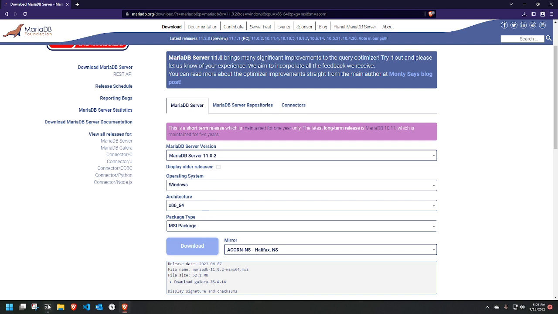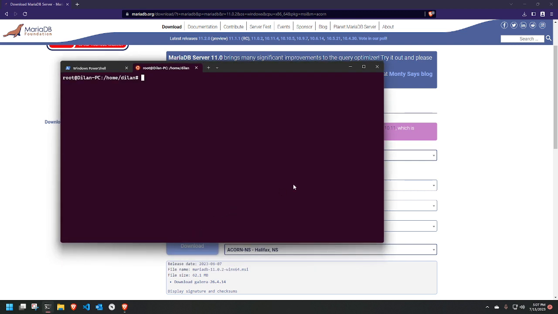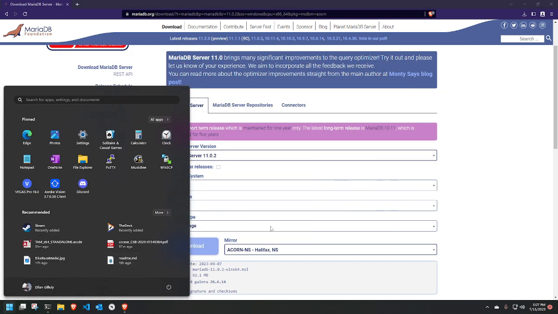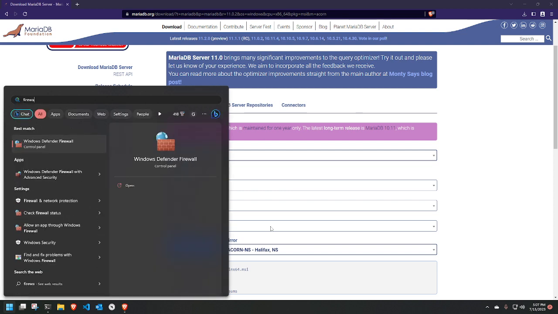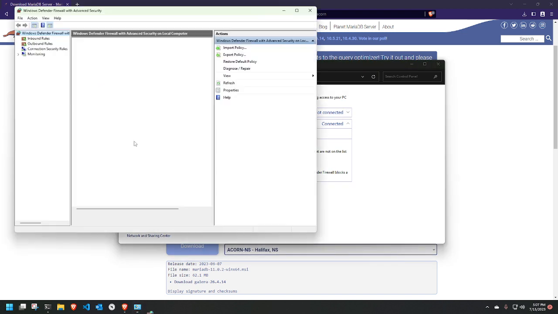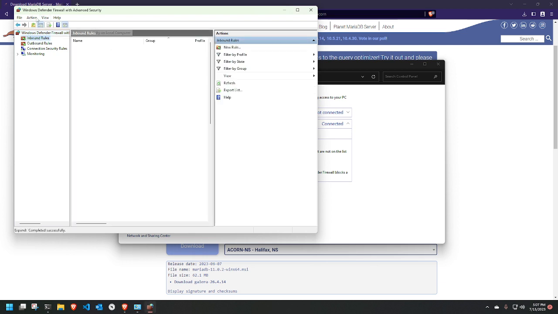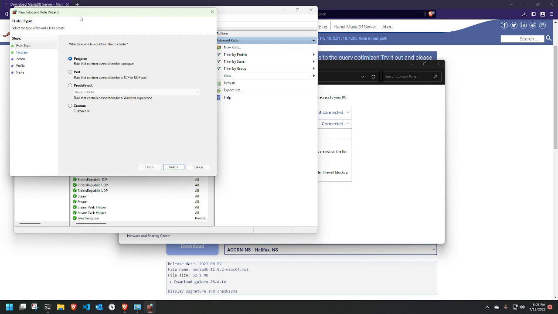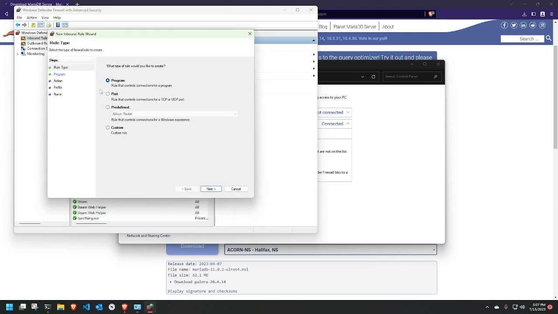Same thing goes for Linux. So I have an Ubuntu window open, but one thing I should add for the Windows version is that you have to go into the firewall, then advanced settings, then inbound rules, and click action, new rule.